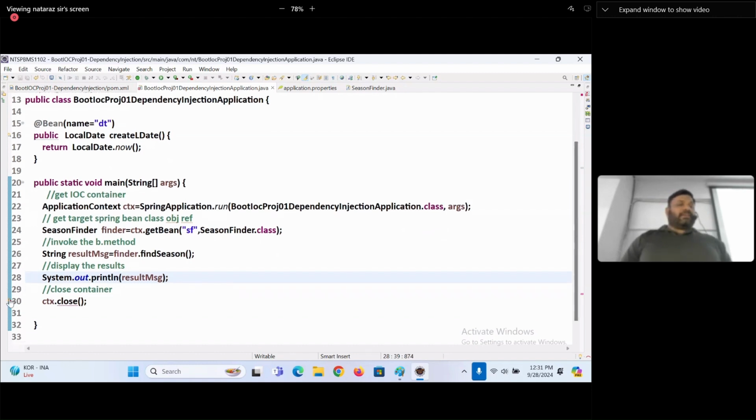Here red color is coming now when I close the container. Listen, the close method is there in a class, not in the interface. In the ApplicationContext interface, there is no close method. It is there in one of its implementation class objects.